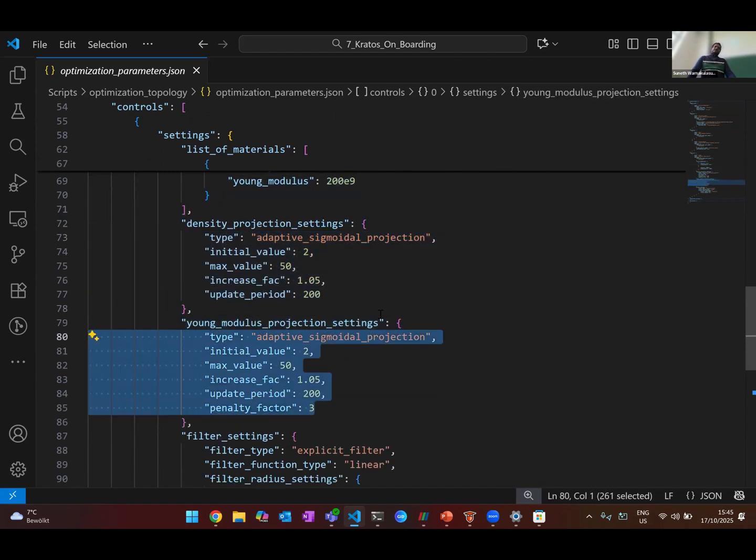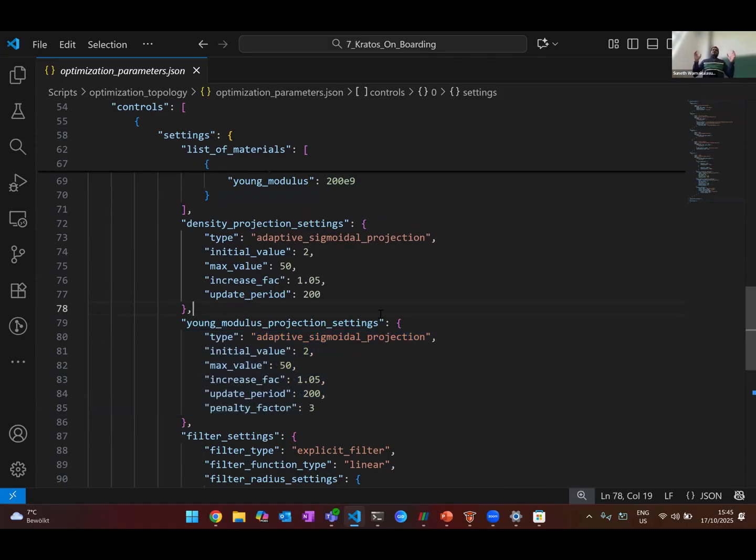So at the end, you need to say this beam is either steel or aluminum, right? You cannot have one bar that is half aluminum, half steel, which is not possible to manufacture. So to push that, we use this kind of projections. That's the purpose of projections.